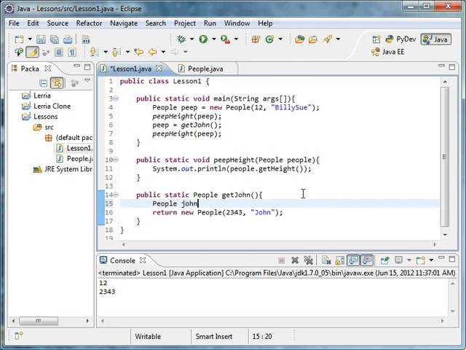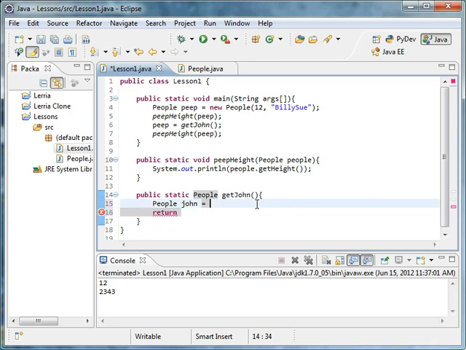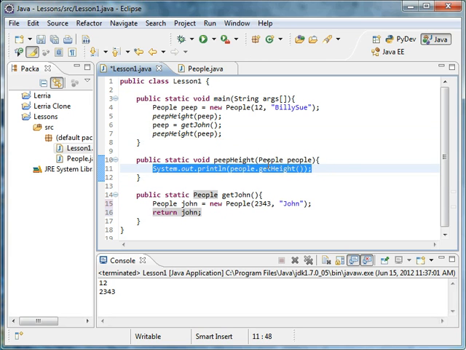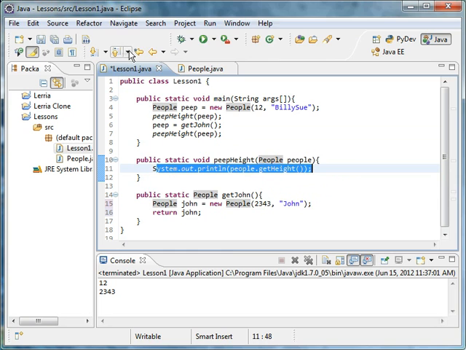You can also do People John equals, and then I'll just copy paste this, and then you can return John, and then that way peep equals John, same thing. And then peepHeight, same thing, passing peep, which is now equal to John, so it passes John in, and it says John.getHeight, which is a really big number. If you run it again, you see the response.